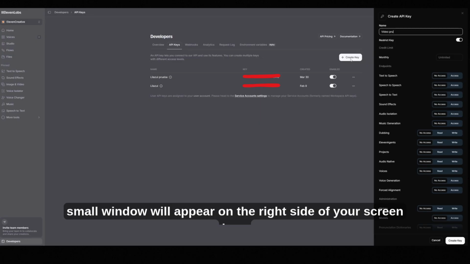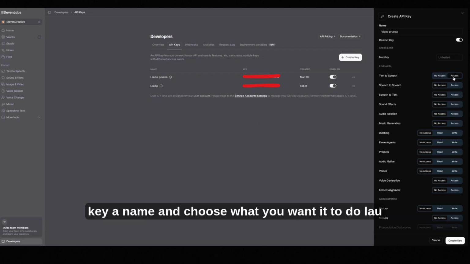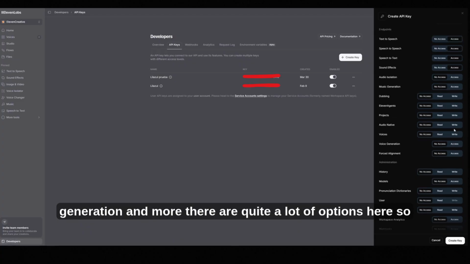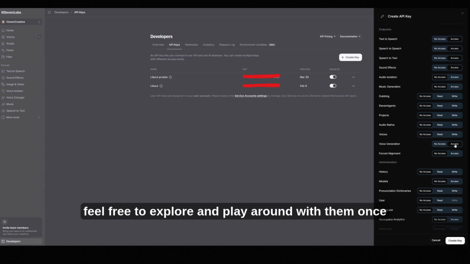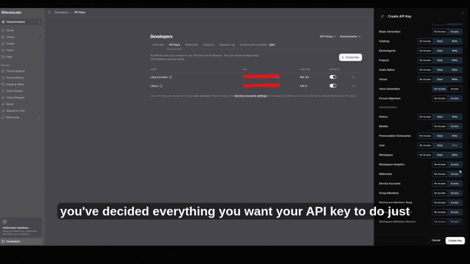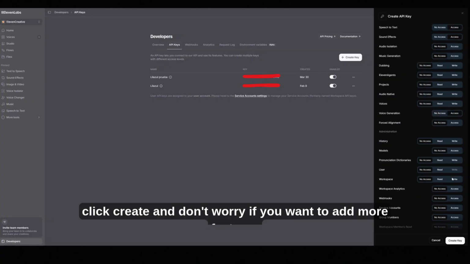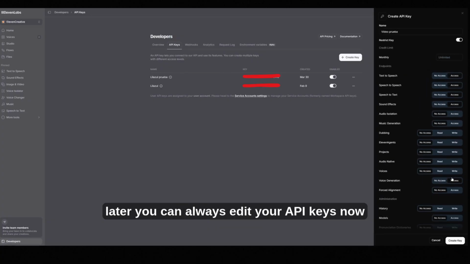A small window will appear on the right side of your screen. Here, you can give your API key a name and choose what you want it to do. Lau is selecting options like text-to-speech, speech-to-text, sound effects, voice generation, and more. There are quite a lot of options here, so feel free to explore and play around with them. Once you've decided everything you want your API key to do, just click Create. And don't worry, if you want to add more features later, you can always edit your API keys.